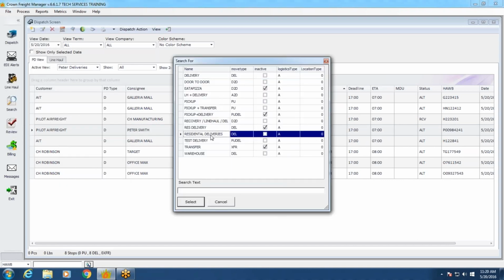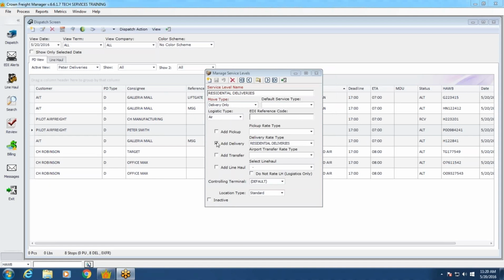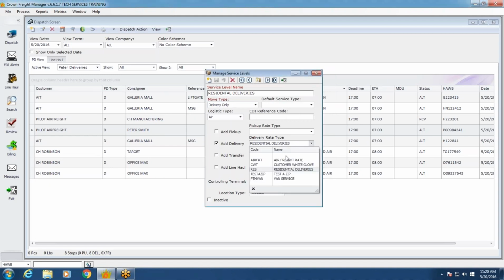And I believe I have one set up here. So instead of saying add a delivery and rate it using air freight rate, I say have a delivery and rate it using residentials. Now every time I choose this service level, it's going to pop in a delivery for me, but it's going to automatically rate it using the residential deliveries. So you can do a lot with service levels.